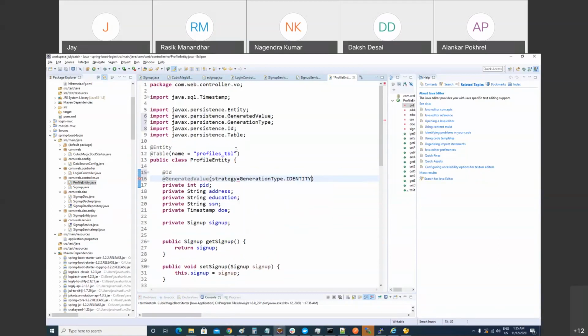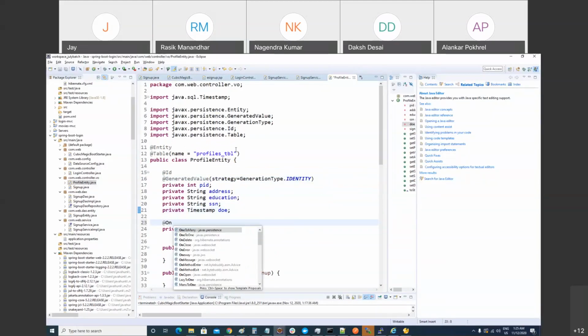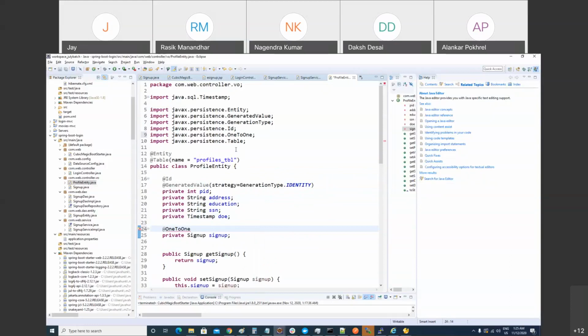Identity. It's done, and here you can use one-to-one. One-to-one and join column. When you save the profile entity, sign up should also be created. So you can use cascade here, right? Cascade type dot all.